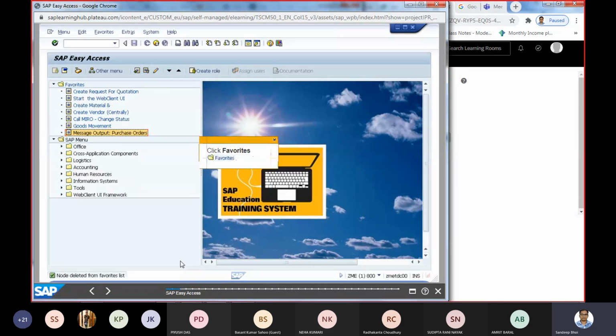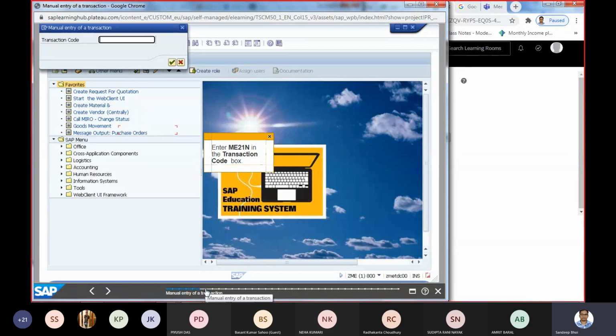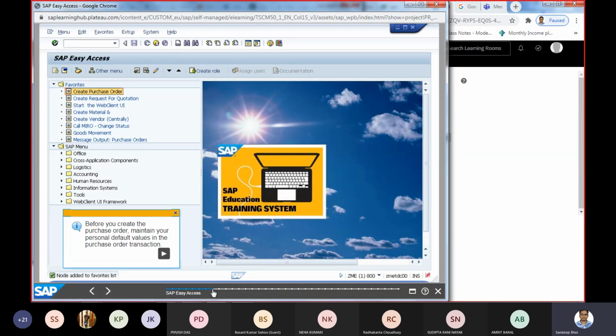So we can skip these steps and directly go to the purchase order. You can add it to your favorites. Okay, so we can insert the transaction code ME21N, and we can go to the next step here.